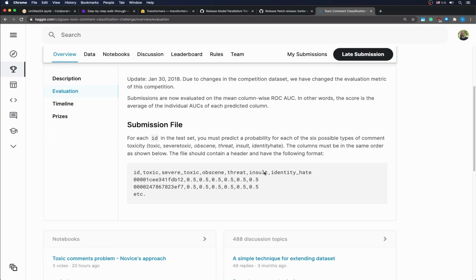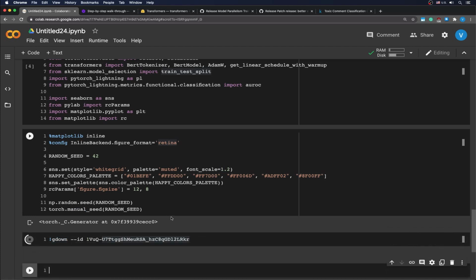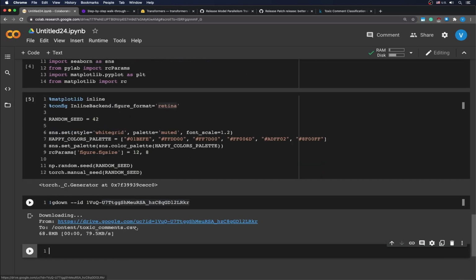So let's get this data downloaded in our notebook, and I'm going to do that by using a file that I've already uploaded to my Google Drive, which is available for you as well. And you can use gdown to download the file. And the file is basically the training comments in a CSV format. So I've unzipped the comments. And next, we are going to use pandas to load the comments themselves.